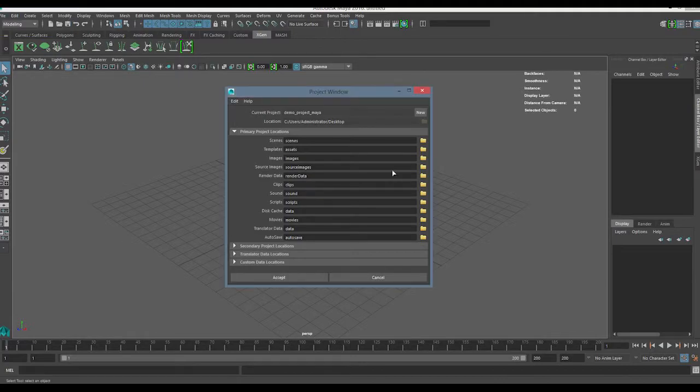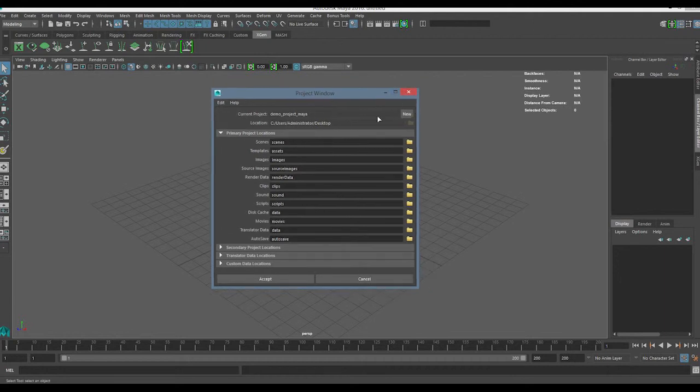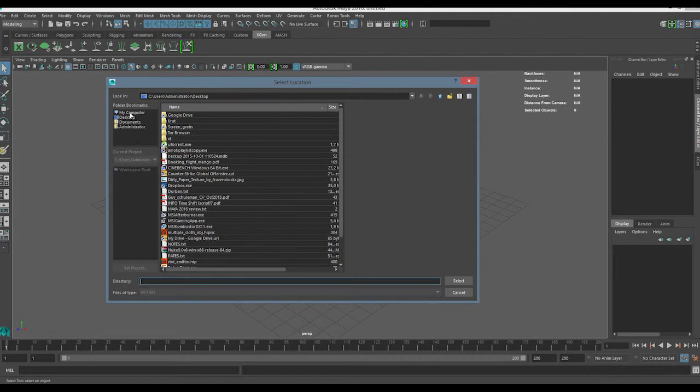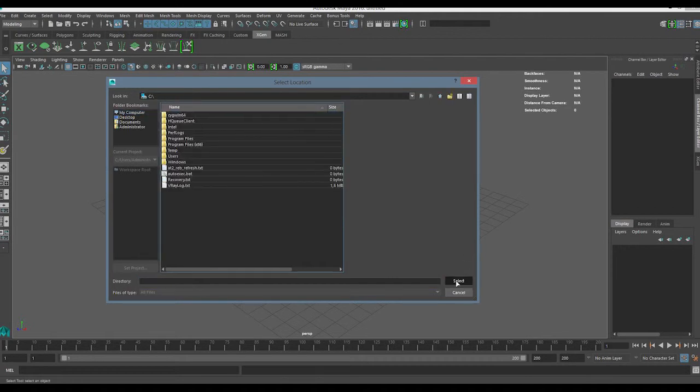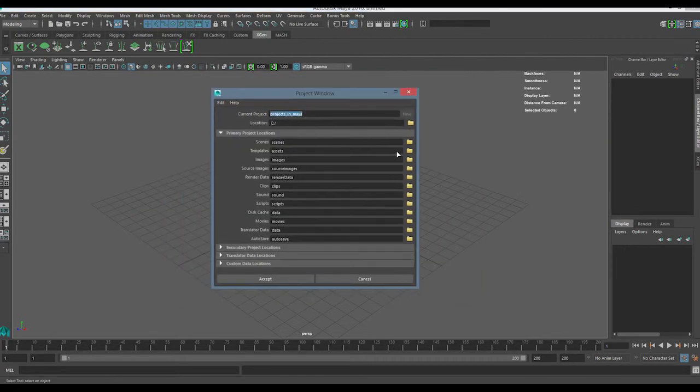So in your project window, you're going to configure everything. The first thing you do is hit New and type in a project name, projects in Maya, and it's going to call your project folder this, with the various subfolders. Let's browse to a location. I'm just going to throw this in the C drive for now.